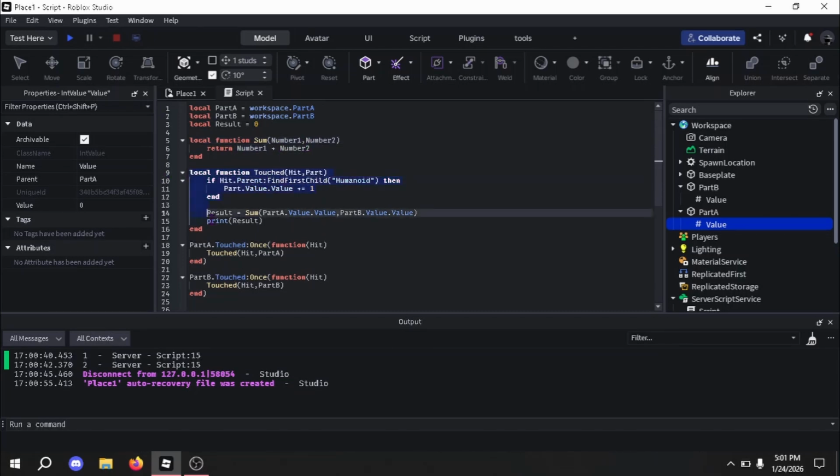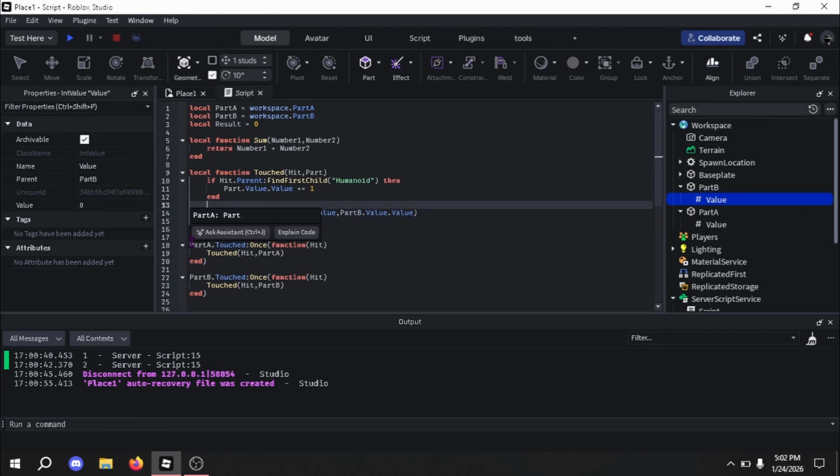Here I made a user-defined function touched, with hit and part. The parent is the same thing, so I'm just taking the value of this and incrementing it by 1. And I've called the function sum, and I've assigned the result of the return keyword, number1 plus number2, to the variable result. And I'm printing the variable result here. Here I've used the Touched event to detect the touch of part A and part B.